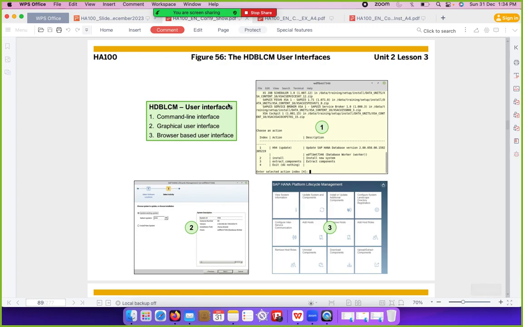So HDB LCM is the tool, and with that tool, we can specify.